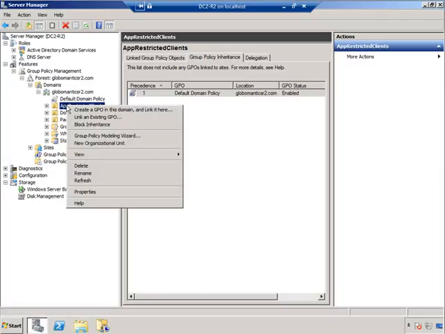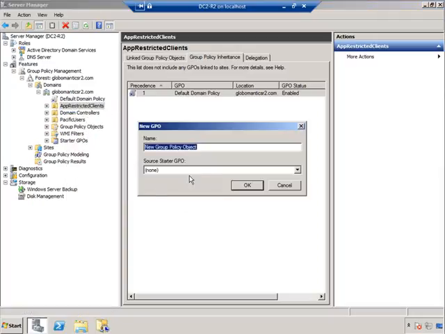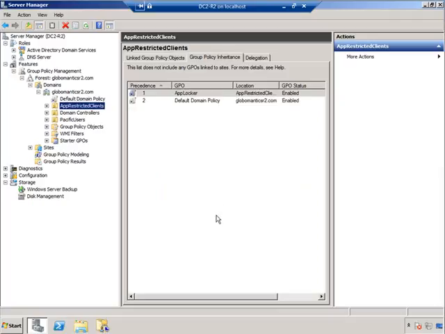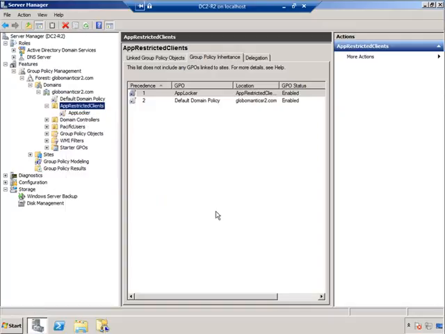And so I'm going to right-click and create a GPO in this domain and link it to app-restricted clients. And we're just going to call this guy App Locker. And I'm not going to start with a starter GPO in this one. I'm just going to only set this one particular App Locker setting in this group policy object. Now that we have that created and linked, let's get in here and edit this guy.